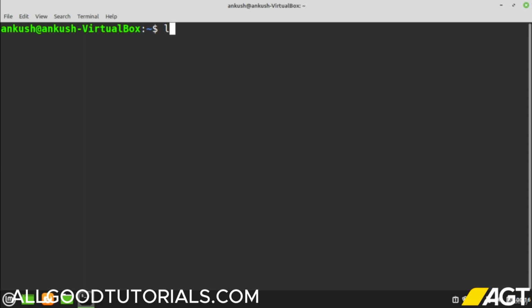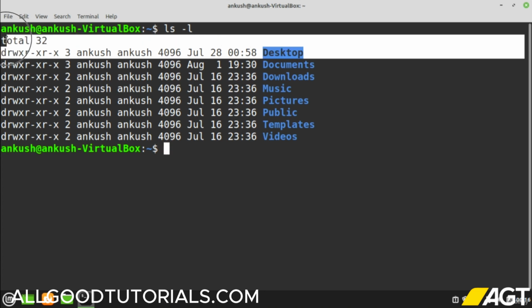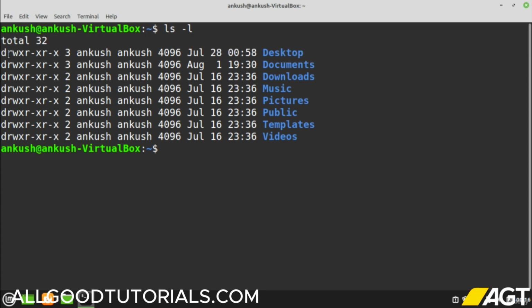I'll simply do ls -l, press enter, and you can see it is showing me all these folders and different kinds of permissions on them. So first is the Desktop folder. You can see over here it is written RWX. That means the owner has read, write and execution permissions, the group associated with it will have read and execution permissions, and all the other users have read and execution permissions.